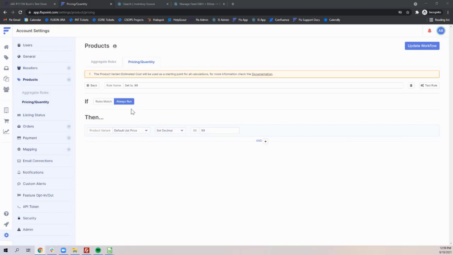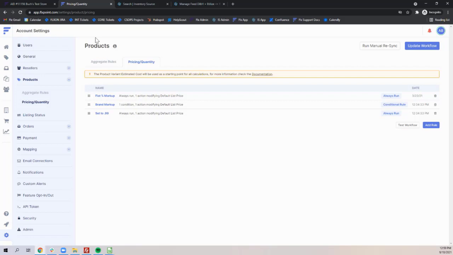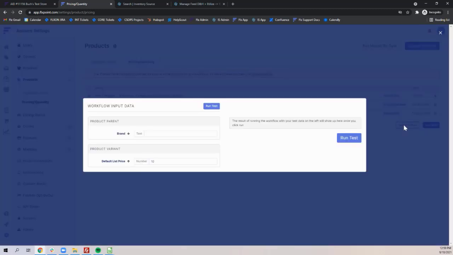If you've added multiple rules in conjunction with one another, you would want to navigate back to the overall workflow, and then you can test the entirety of the workflow by clicking this button here. Flxpoint will provide example fields, so we'll apply what we need in order to test our rule.